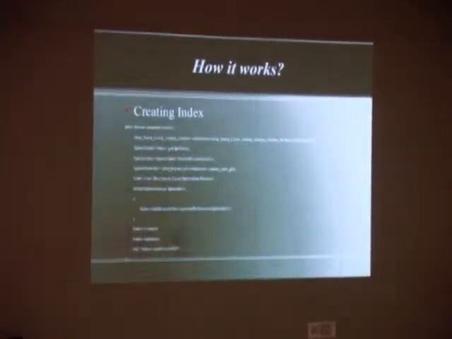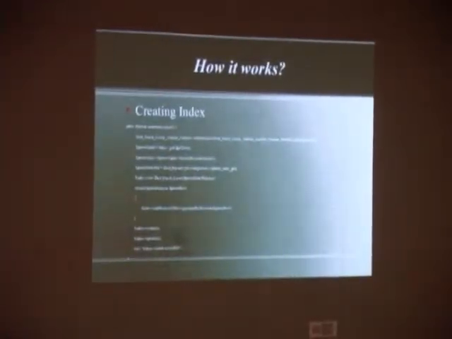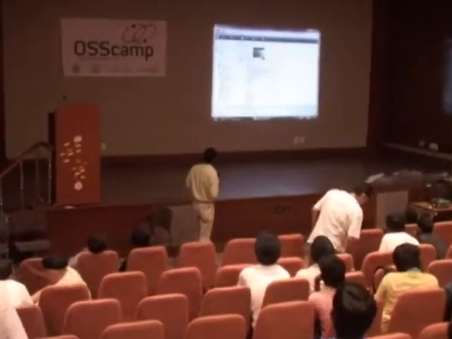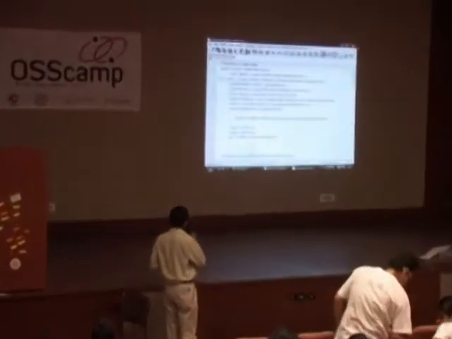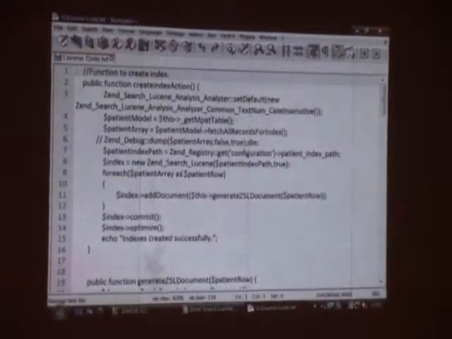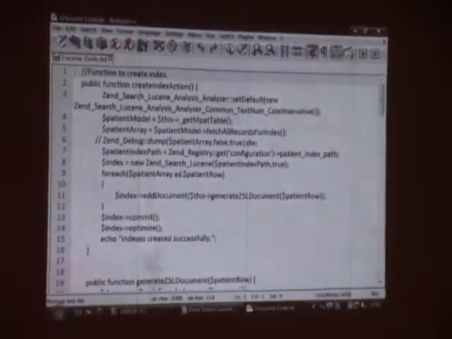One is indexing and another one is searching. So this is for creating the index. This is the code of the Zend framework itself. I specified the analyzer.